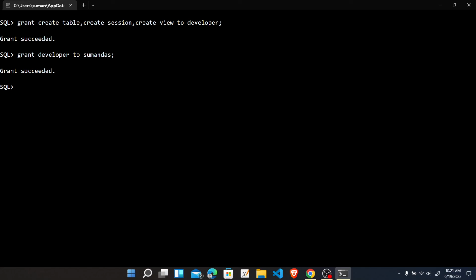As soon as the grant is successful, the user Suman Das has all the object and system privileges granted to the role developer. So as with granting a role to the user, we can also revoke it as the reverse process for the users. So this is how we can create user, grant object and system privileges to the user, and moreover grant access to any role for the user.